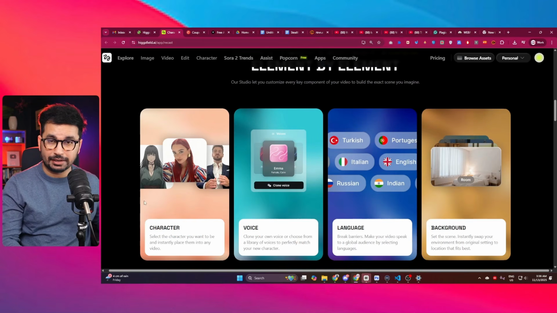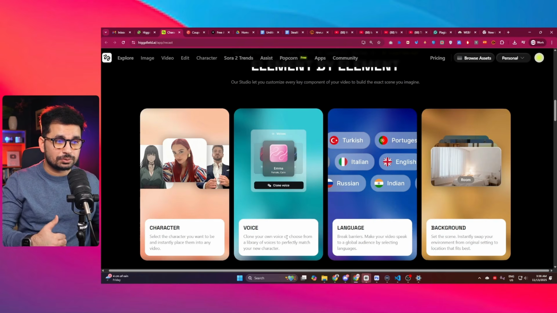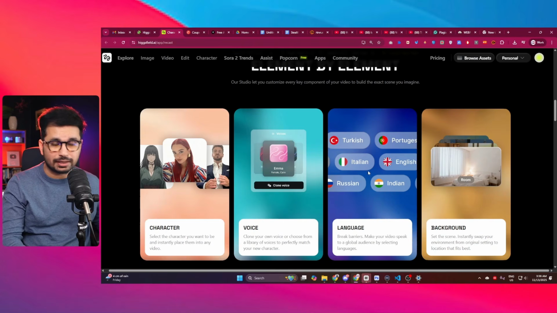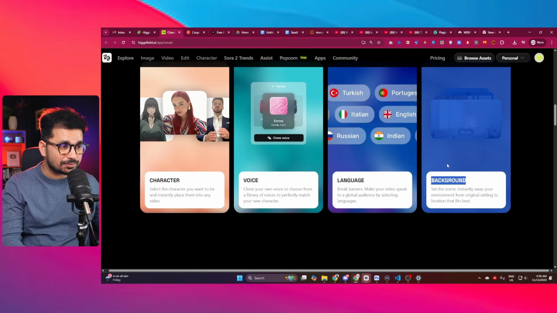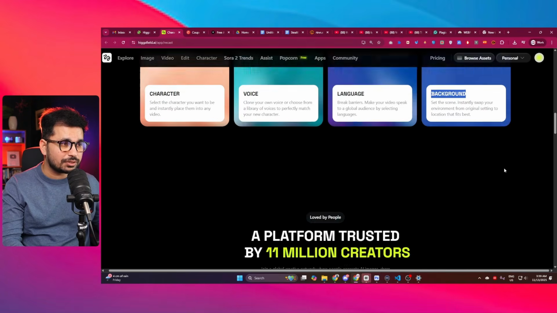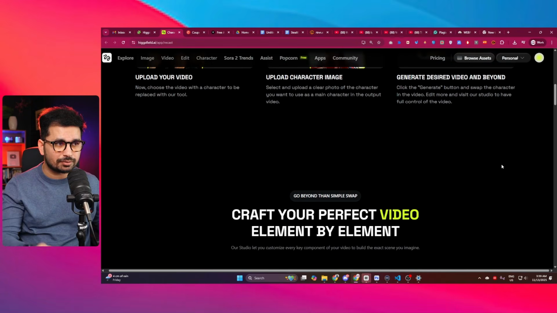You can create your own character. You can select any characters that you want instantly and place them in any video, as you have seen. And also you can clone your own voice or choose from a library of voices to perfectly match your new character. And also you can choose among different languages, like maybe Indian, maybe English, Italian, Portuguese, Turkish, Russian, any language. You can also instantly swap your environment from the original environment. So I could easily just change my environment as well.